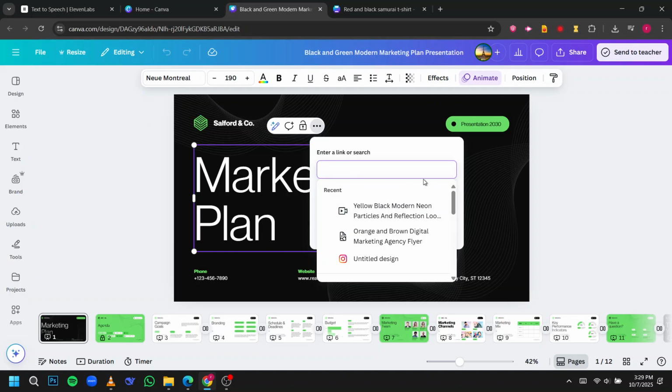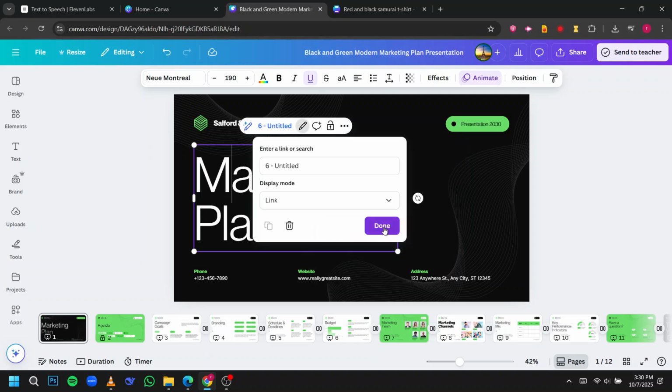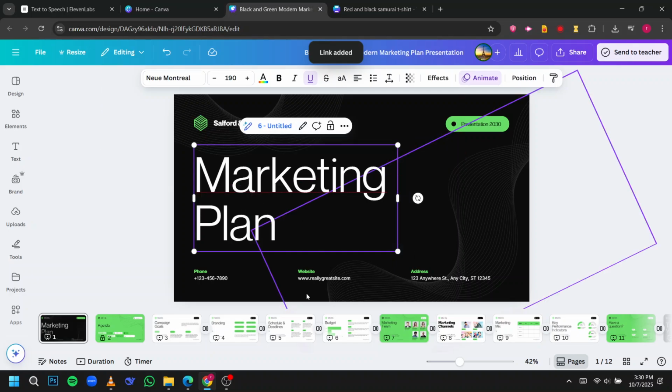While you could use it to link to external websites, today we're focusing on linking to different pages within the same Canva project. Once clicked, a menu will appear allowing you to choose a destination page. Carefully select the page you want your text to link to. This is especially handy in larger documents, making navigation faster and your project more accessible. After choosing the page, click Done to secure your hyperlink.